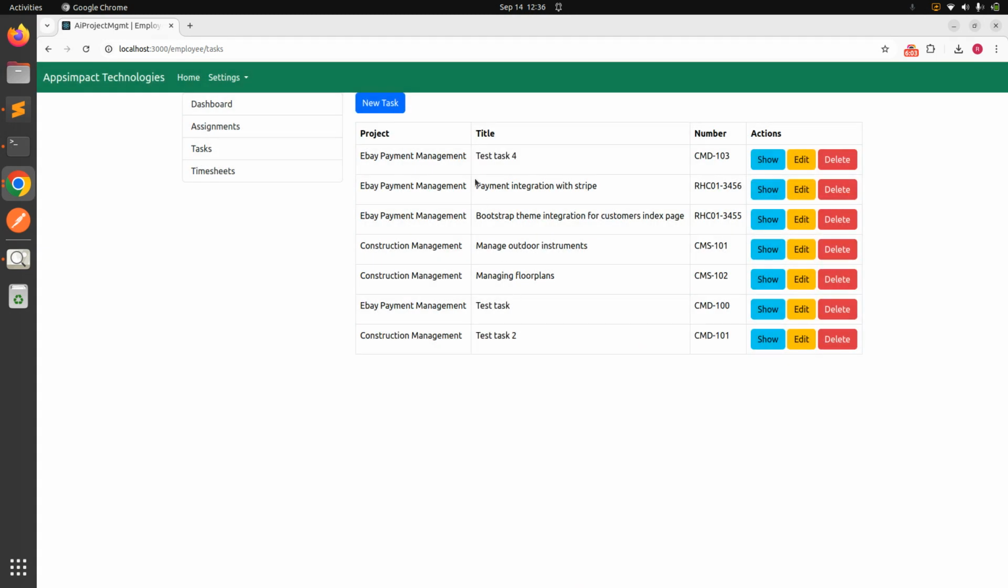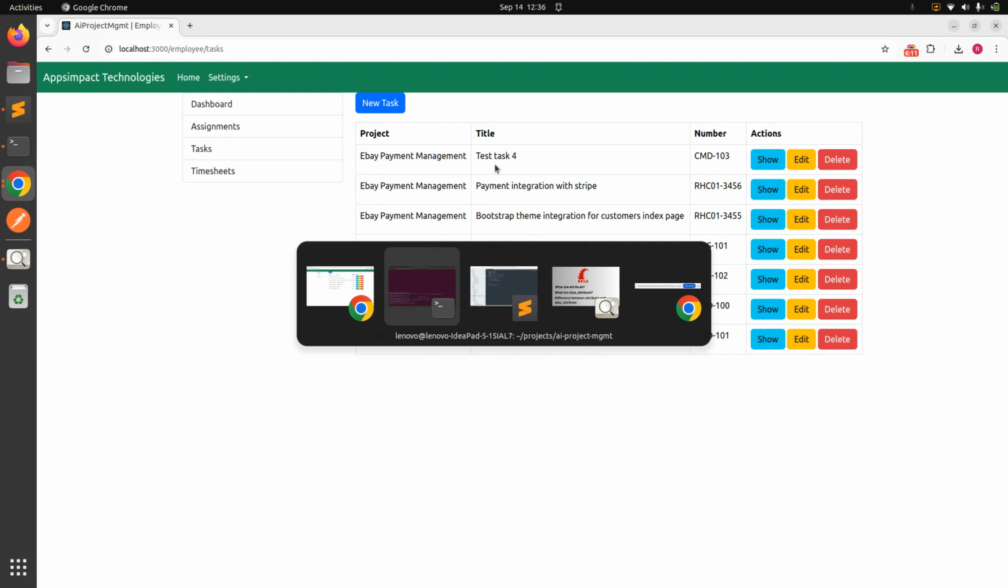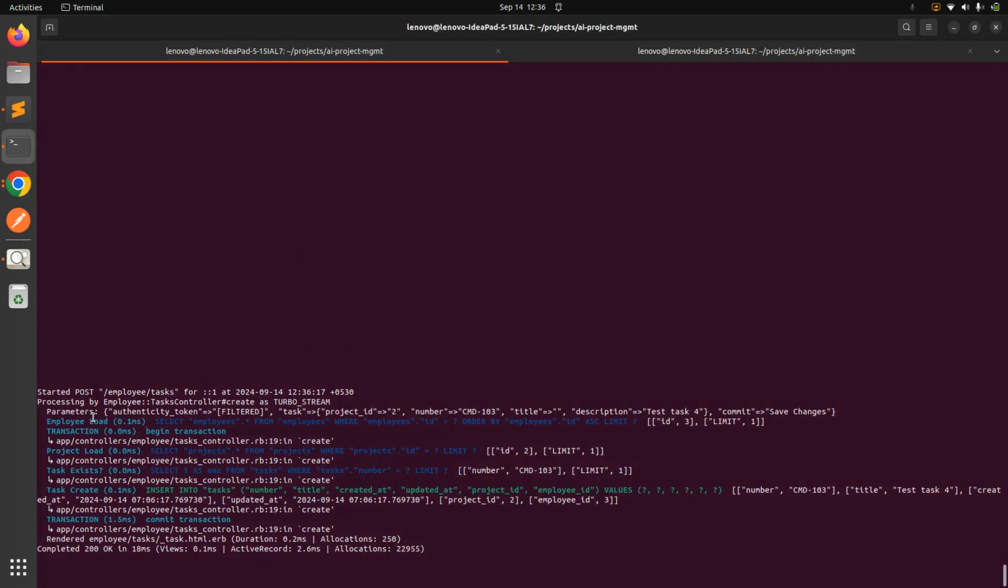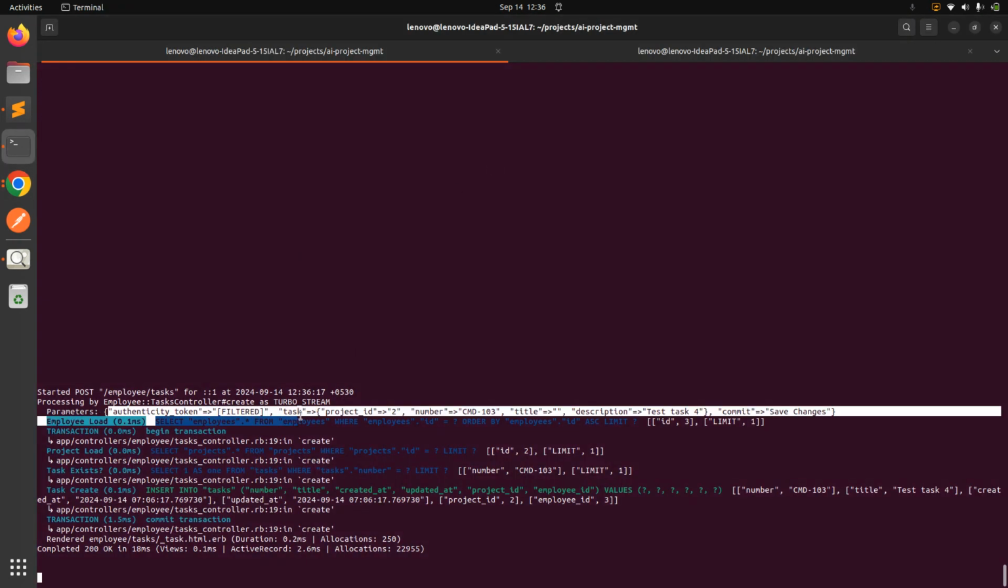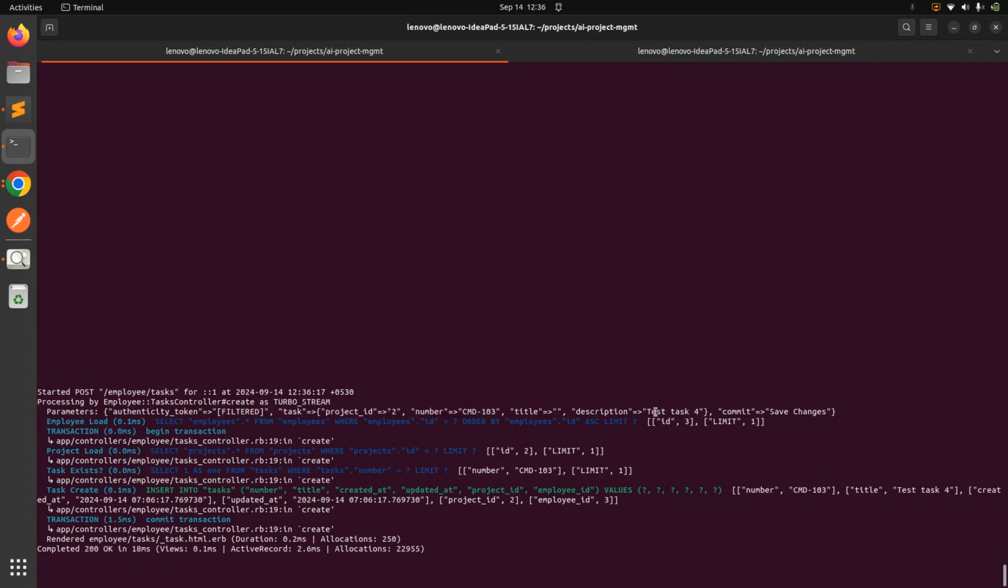Okay, so you can see that the task 4 has been saved. But we did not provide the title. What we provided was the value of description. And now come to the form params. When you see the form params, what we are getting: project id, number that we provided, title is blank, and description is test task, which is our custom attribute or the virtual attribute. Okay, but when you see the record insertion, you can see the title has been saved as test task 4.